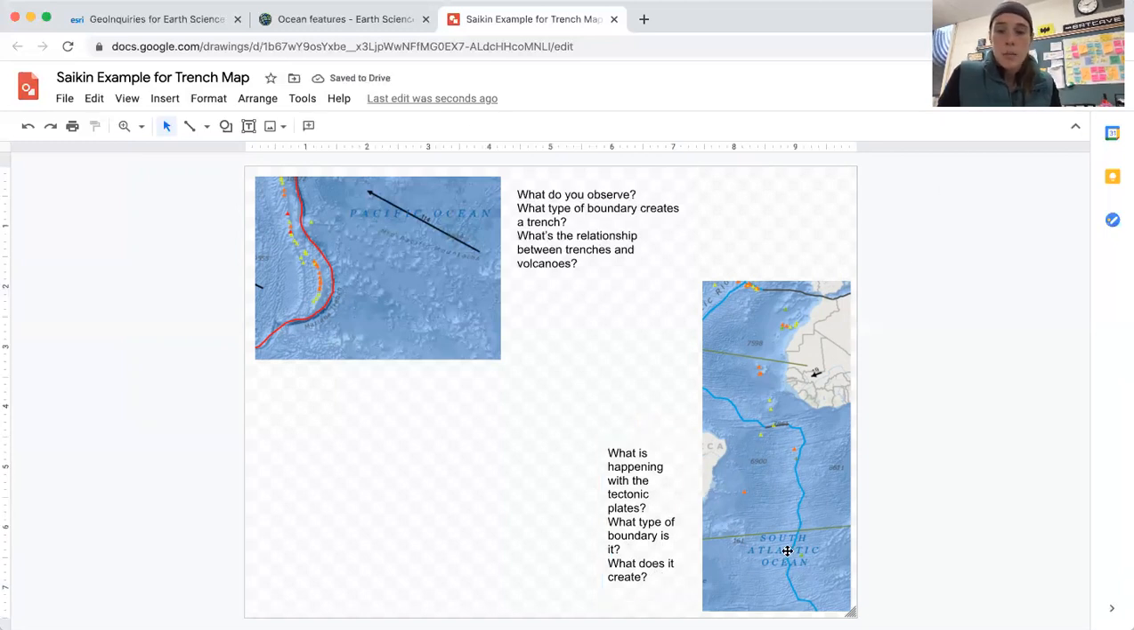When we have ocean ridges, a lot of times what it creates is an underwater mountain range. If we looked at this part on the map, we would actually see mountains underneath the ocean. So these look like mountains underwater.